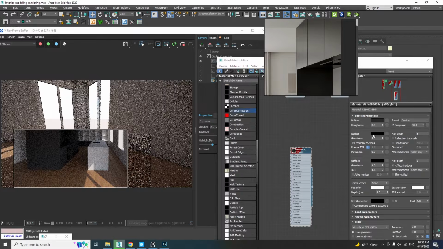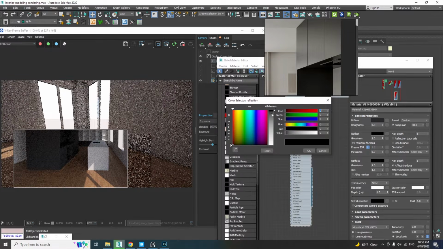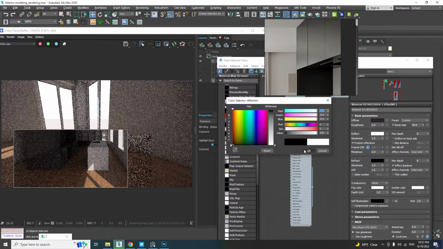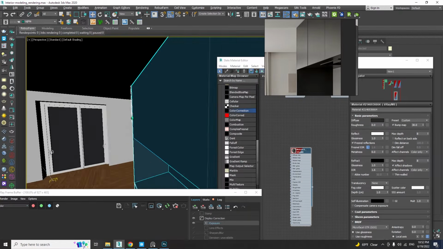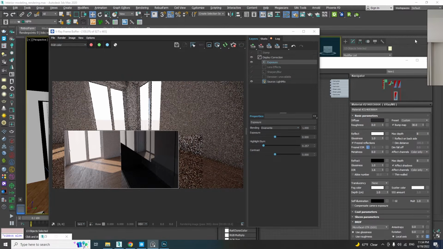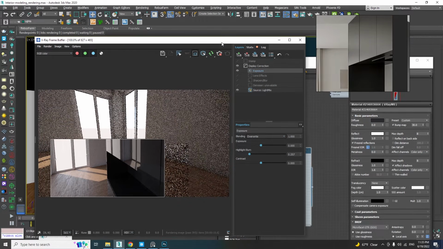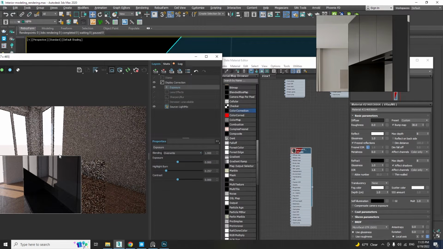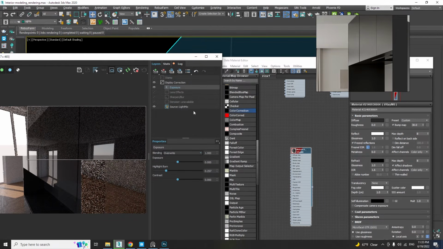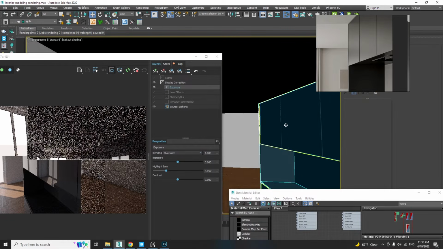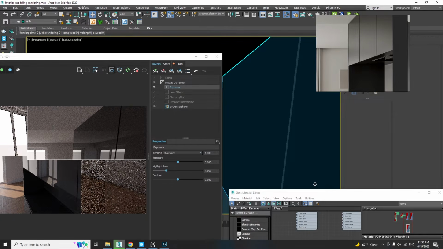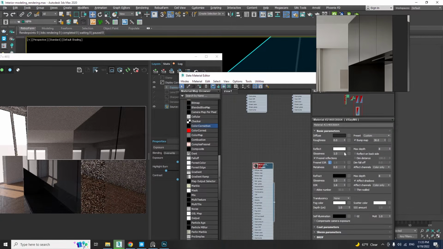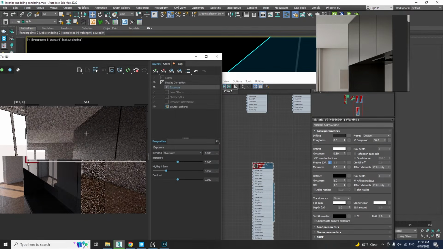As I told you before, all the materials are 100% reflective, so let's change the reflections color to white. Now let me find a better angle. Alright, let's take care of the glossiness. I'm going to reduce its value until I roughly get the same result.